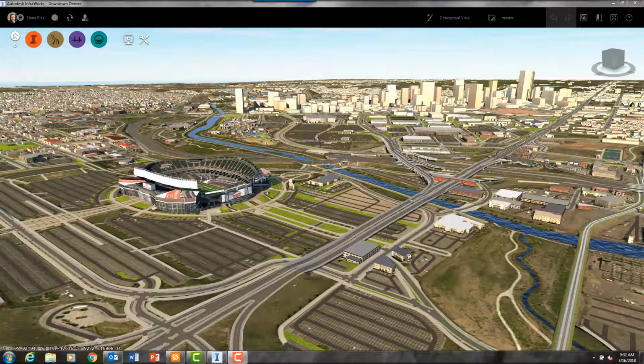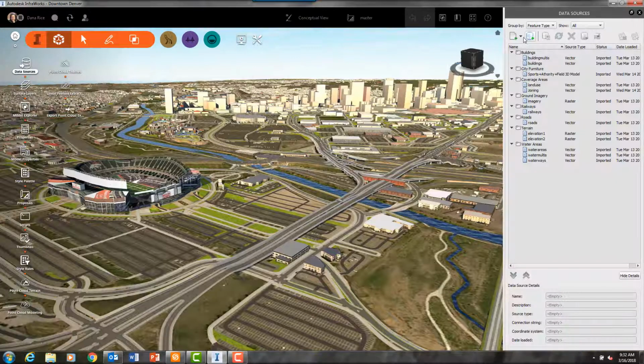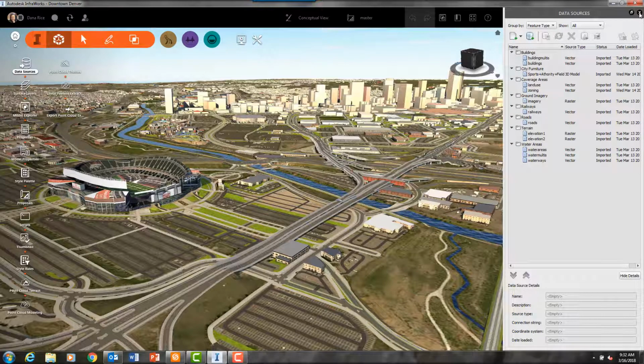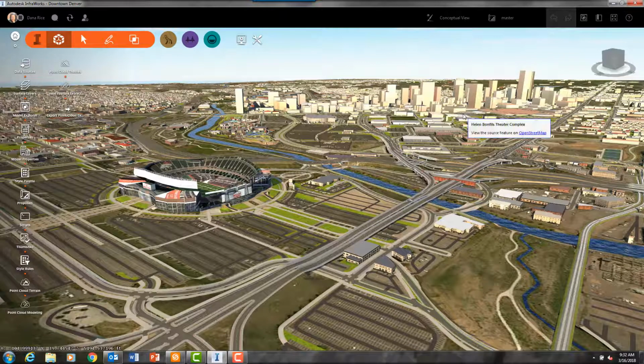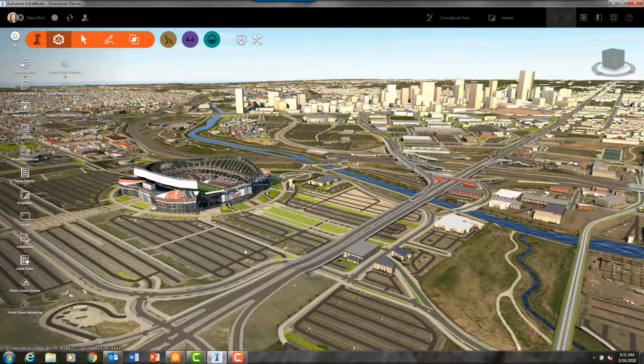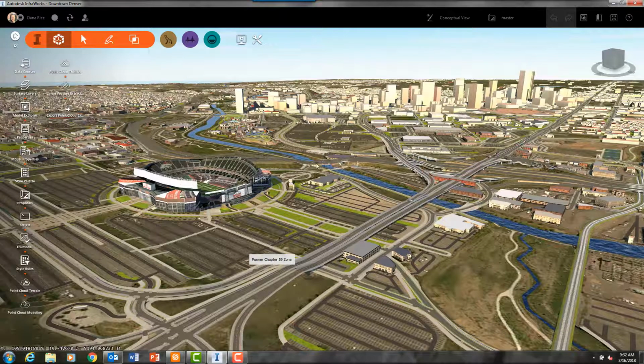We're starting our video in a 3D model of downtown Denver. And as you can see from this pull-down list, there are several file types that can easily be brought into the model. And in this model of Denver, I have brought in shapefiles from the GIS website of the zoning information. You can see as I hover and pause in my model, the zoning labels show up.